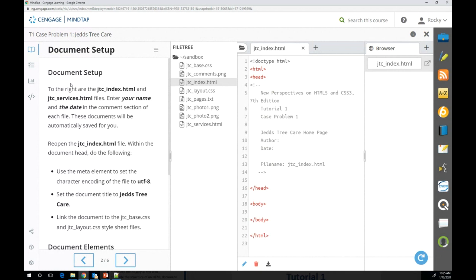All right, so first thing in my document setup, to the right are the JTC index and the JT_services.html. So I'm supposed to enter my name and date in the comment section. My comment section is identified by these tags here. So I'm going to put my information in here.